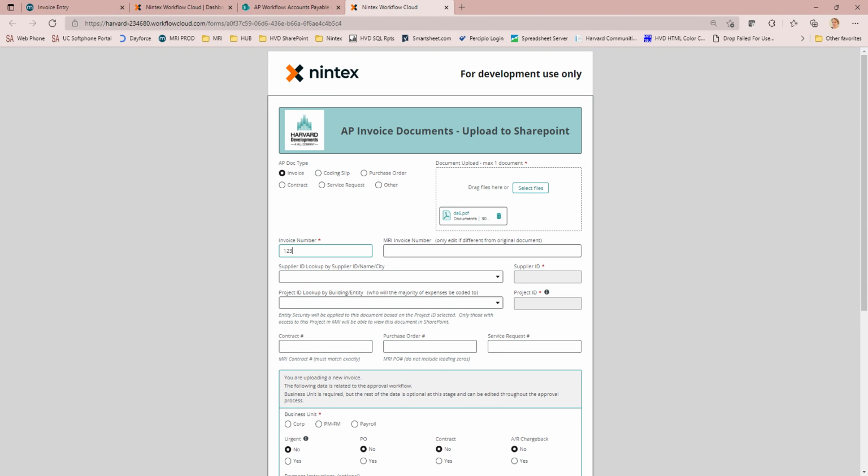From here, you'll enter your invoice number, supplier ID, and project ID. When we enter the supplier number and hit Tab, you'll note that the MRI invoice number automatically fills in, and it's assumed to be the same as our original invoice number. Some of you will know that in certain instances, we need to remove special characters or append other information for MRI to the invoice number. And so if that's the case, you can enter the invoice number used in MRI in this box if it's different than your original number.